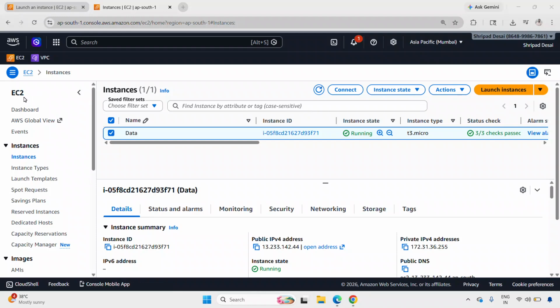Today we'll be discussing a software, an application which is used to connect to a remote machine, used to connect to a server, right? Let's discuss this. I have a server launched onto my AWS console. You can see there's a server with the name data.